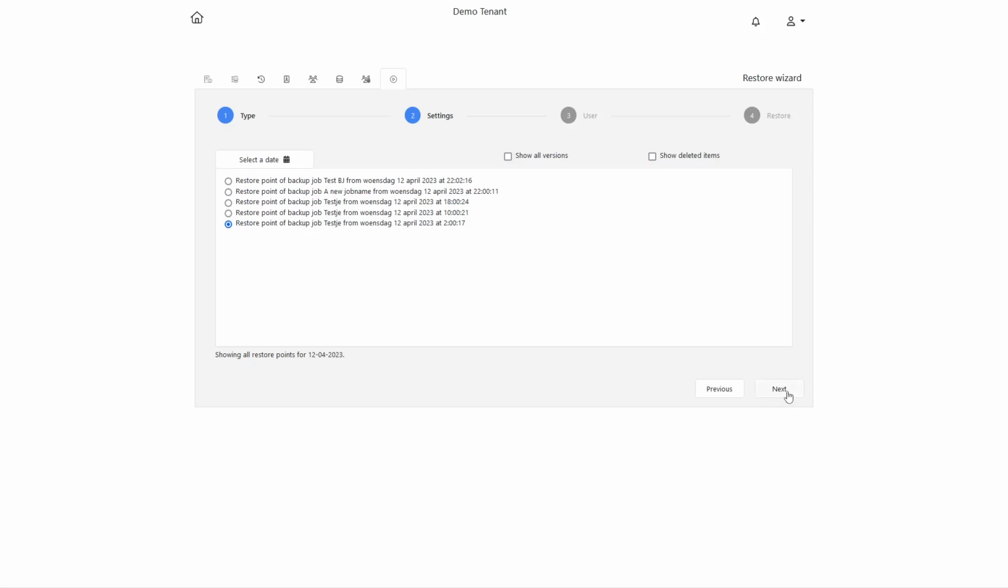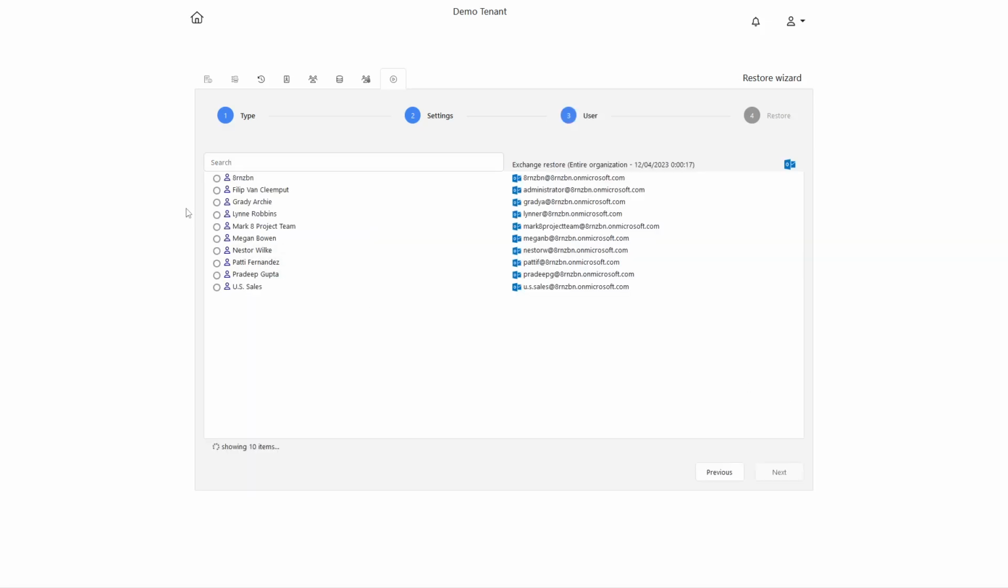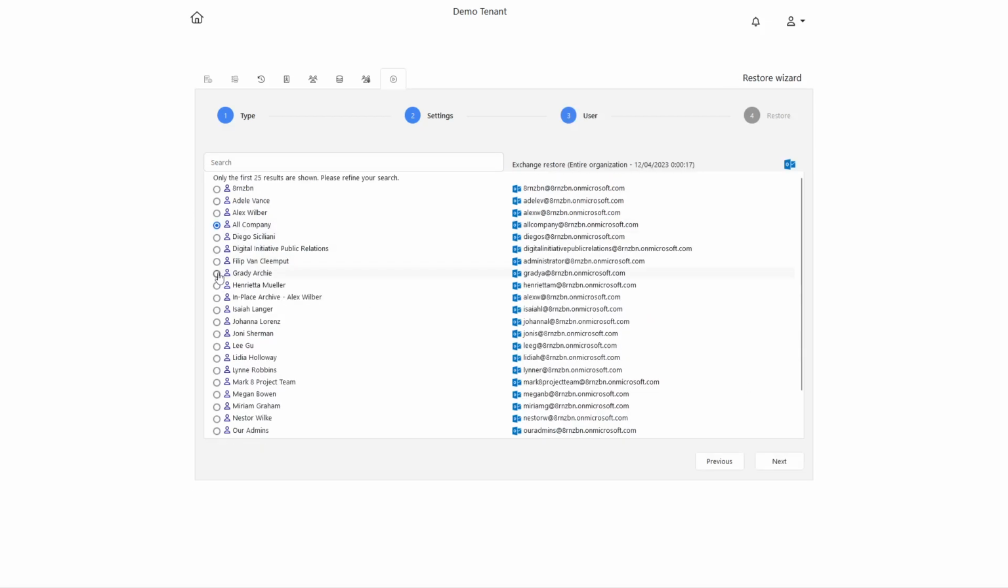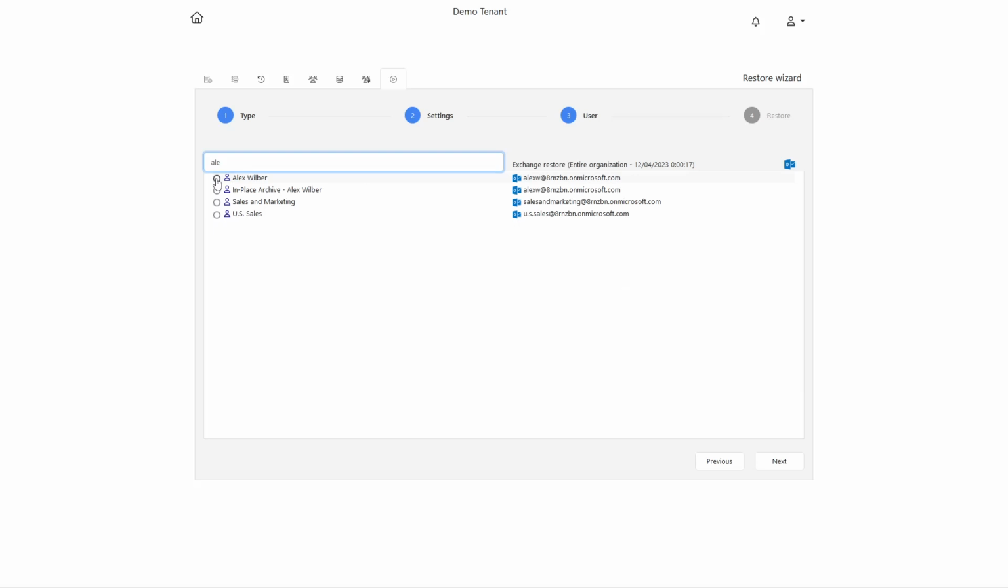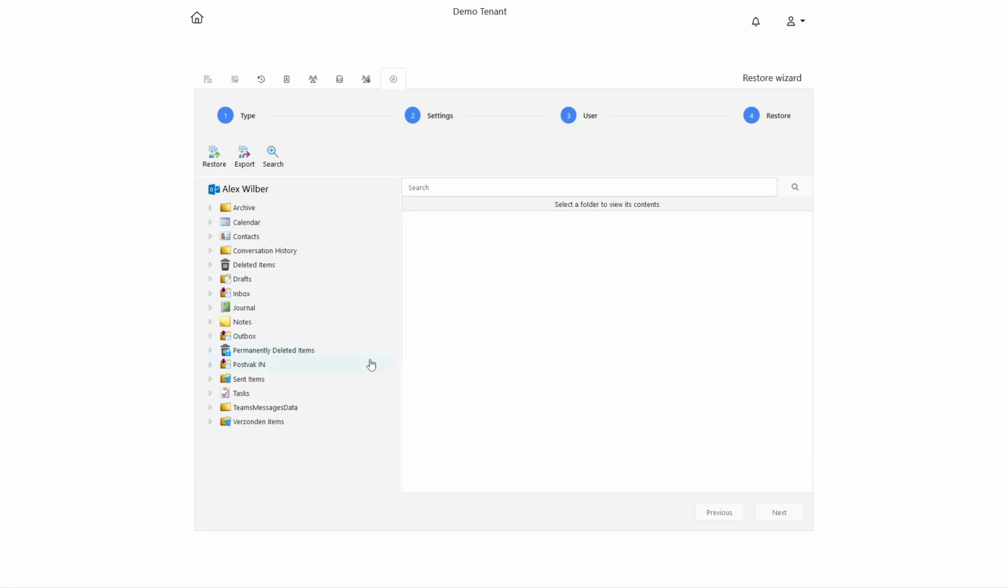In the next step, you can select the user where you want to restore from. You can select the user by checking the radio button in front of the username. The search window makes it easier to find a specific user. When the user is selected, click Next to proceed to the following step.